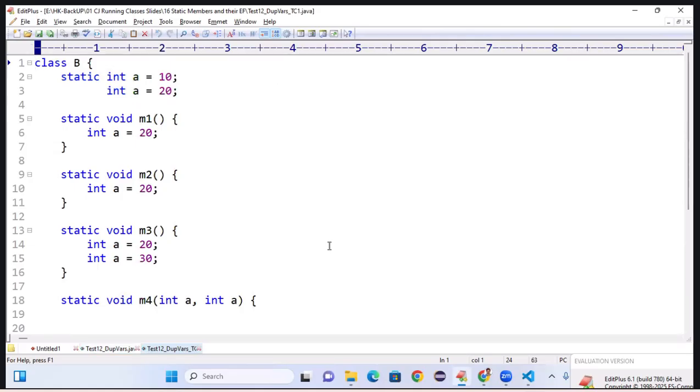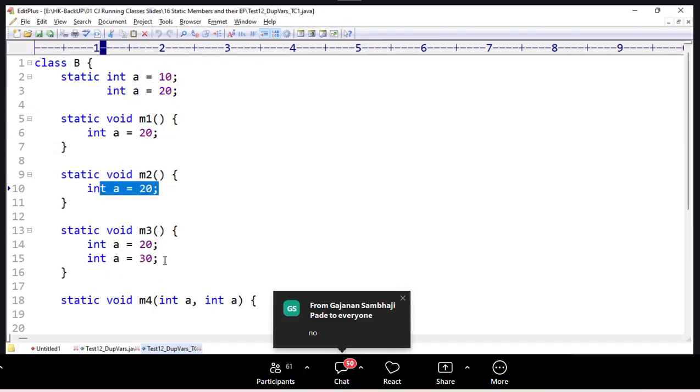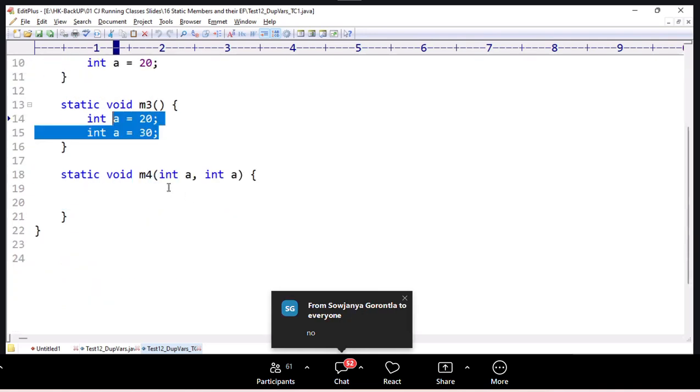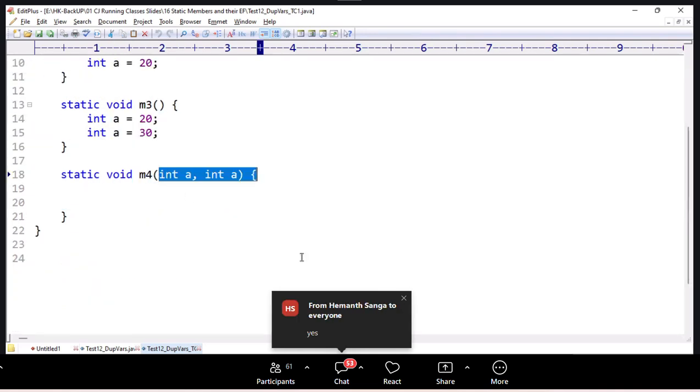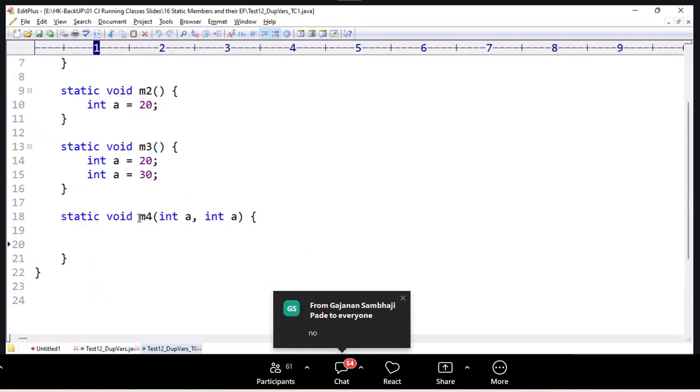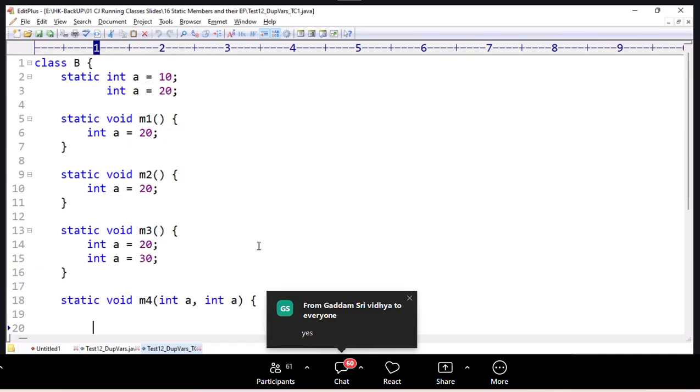Observe now, check the answer. Is there any compile error? Is it? No. This one? No. Here? Yes. Here? Here, the M4 method with the 2 parameters. Is it a compile error? Yes, because both variables belong to the same method M4, same scope. So totally how many compile errors? 1, 2, 3. 3 compile errors.